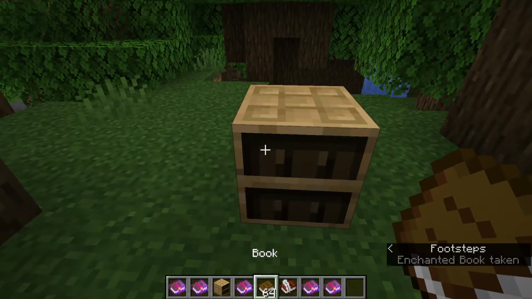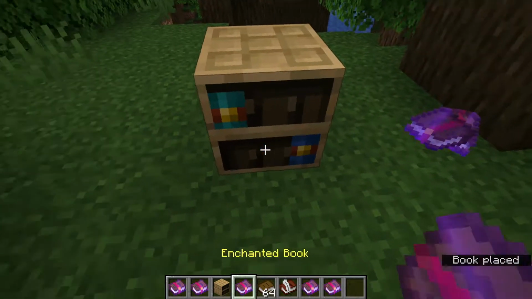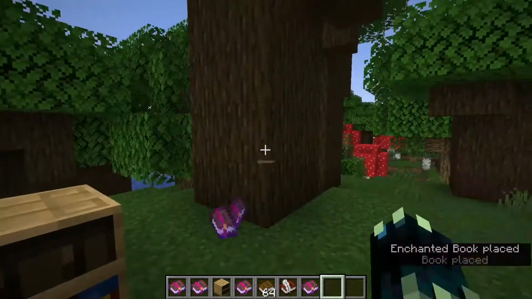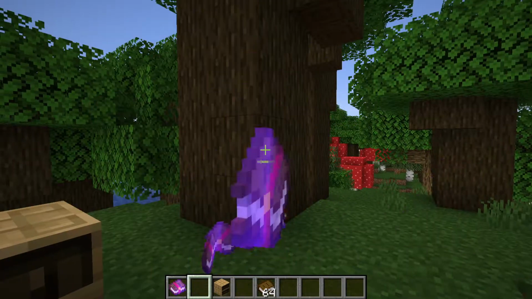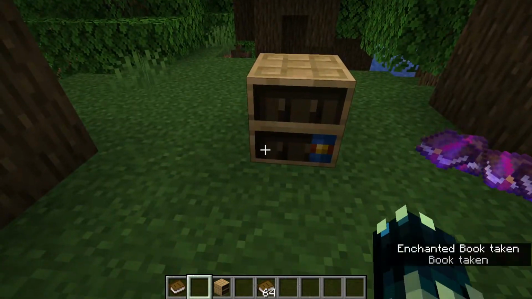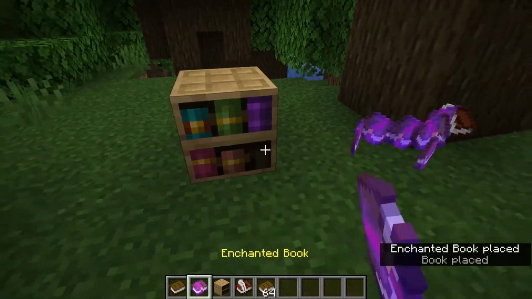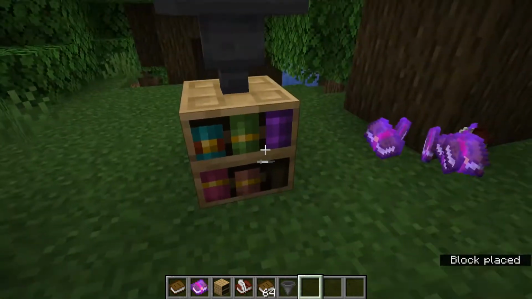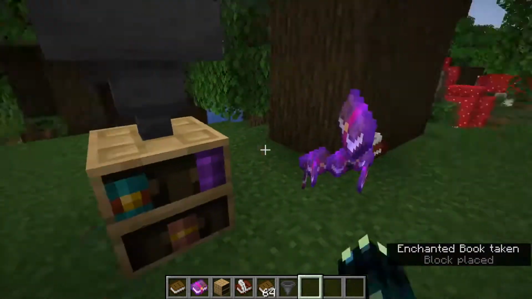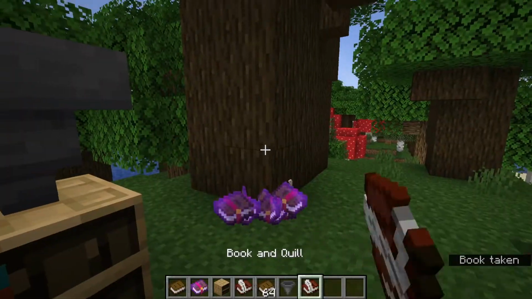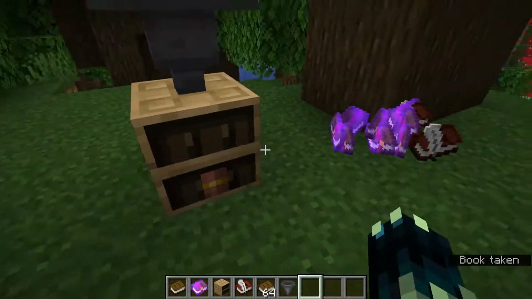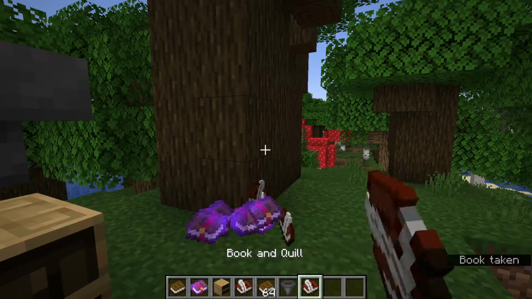So I'm going to put a normal book there, a book and quill there, and an enchantment book there. If I now remove all of these out of my inventory, you can now see that I can take these out in that actual order, and I can put them back in any order. This is so good. Now, for anyone wondering, if you put them in through a hopper, it will still fill up from 1 to 6. You cannot specify what placement they go in by a hopper.